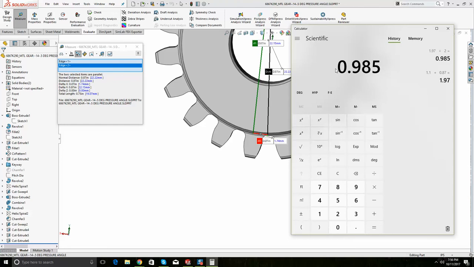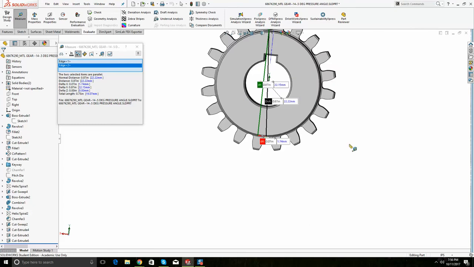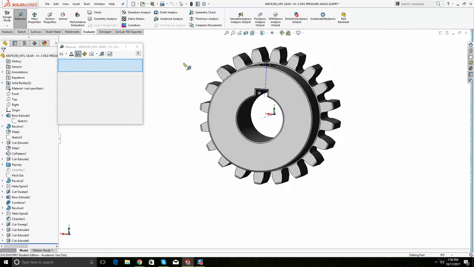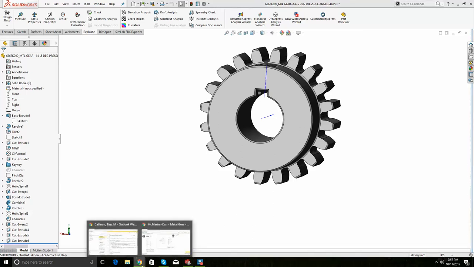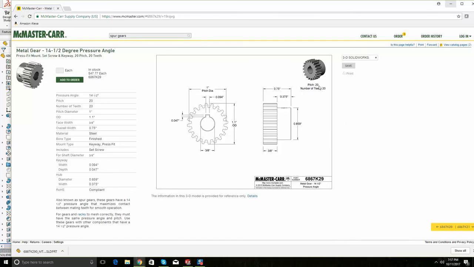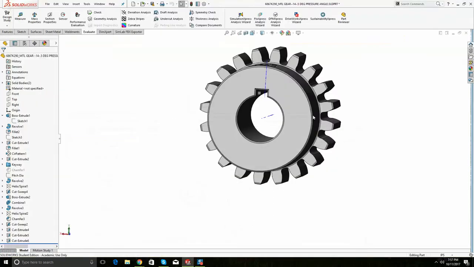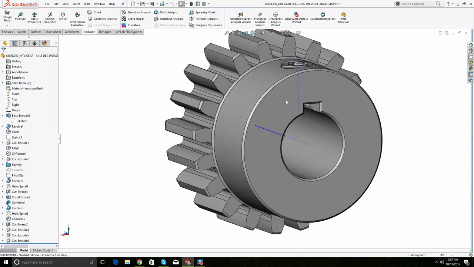So the pitch diameter is 0.985. Okay, 0.985. And then I'm going to go back to my equation. Pitch is the number of teeth over the pitch diameter. What is 20 divided by 0.985, which is roughly 1? I'm going to get a pitch of 20. So that's how we could work our way around it.